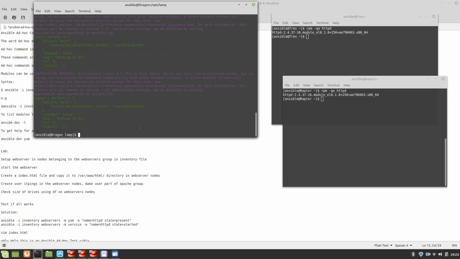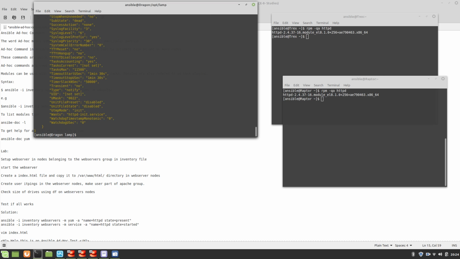Second requirement is to start the web server. To do that, same thing, we will use ansible -i inventory webservers, and this time instead of yum we will be using the service module, and the argument we are going to use is state equals started. Perfect. So without any error, we have successfully completed our second task.